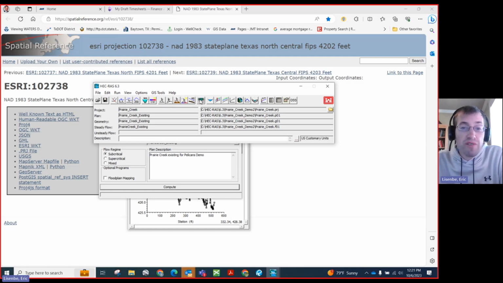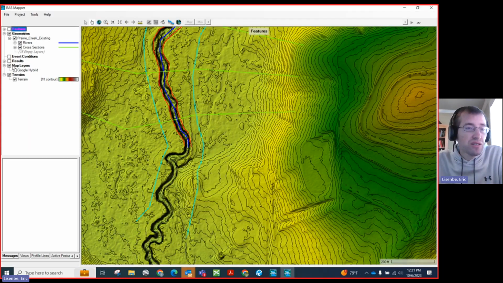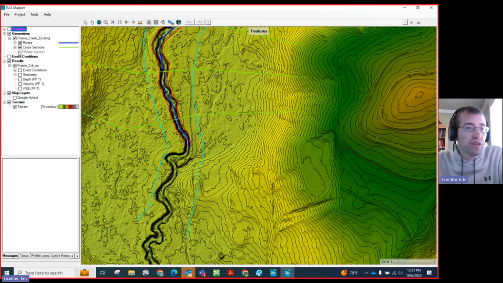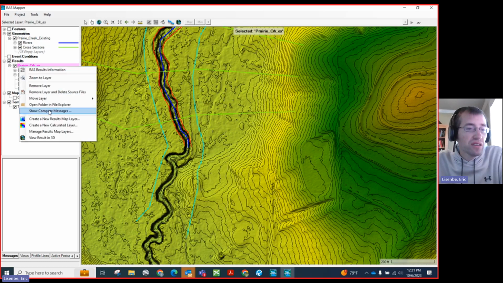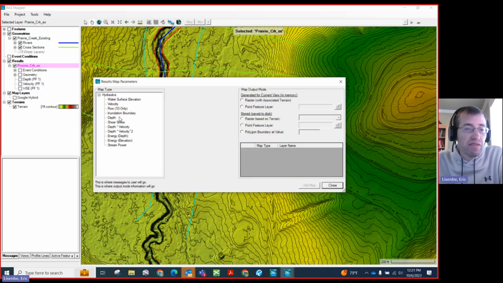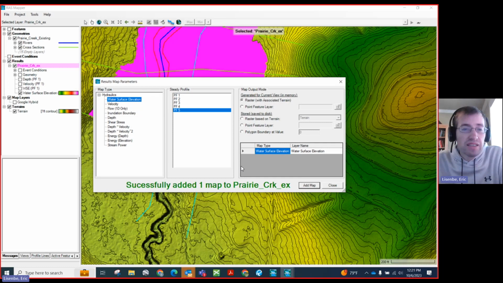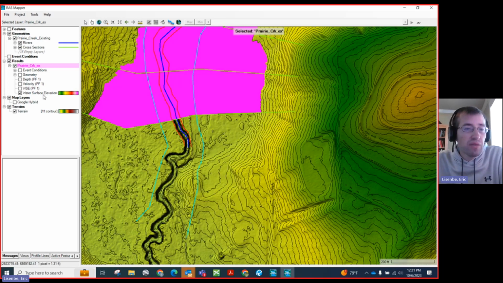We can also open up RASMAPPER and go to our results layer, and we can see the water surface. That's for profile 1, and that's one of the lower flows. We can also right click in here, click create a new RASMAPPER results layer, do water surface elevation, do the higher one, and add to the map. We see that one is a little bit higher than that one.